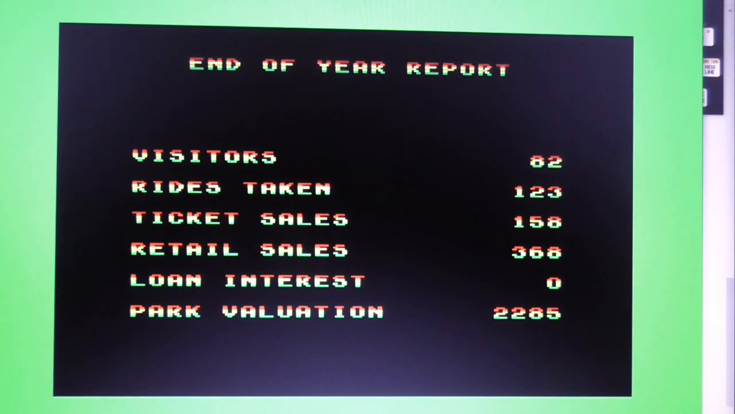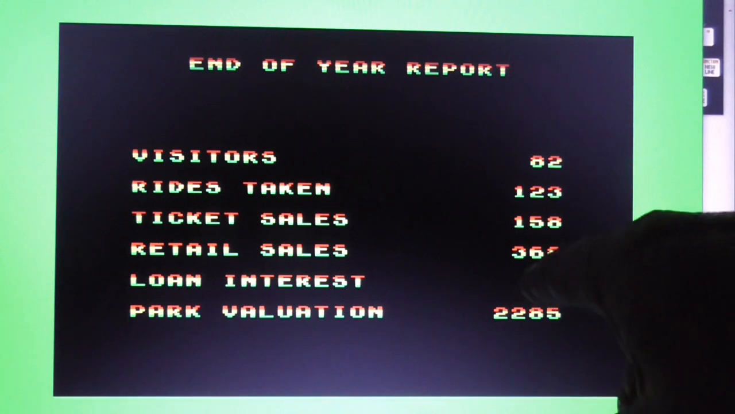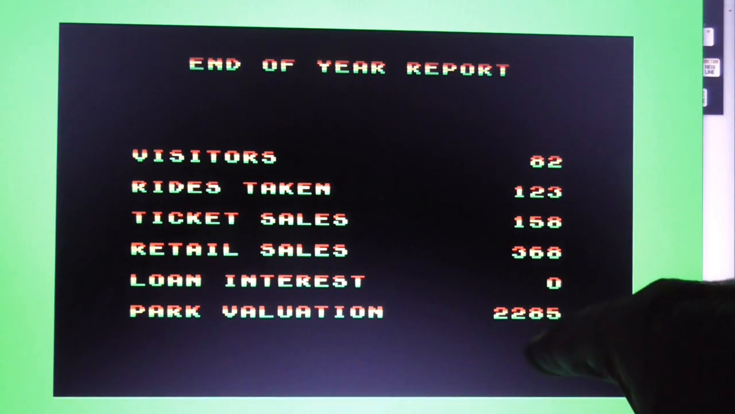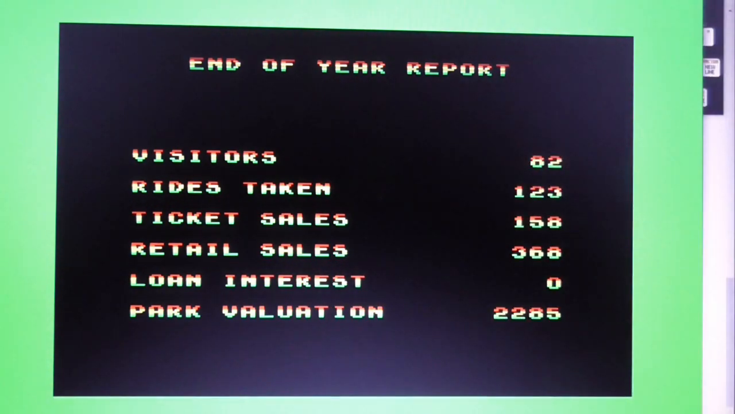Now this is the end of year report screen. What I'm going to be doing now is adding the amount spent on research, R&D, to this screen. So probably I'm going to need to move the park valuation down a couple of lines and then put the new line in there to show how much has been spent on R&D over the course of the year. So let's get on and have a look at doing that right now.